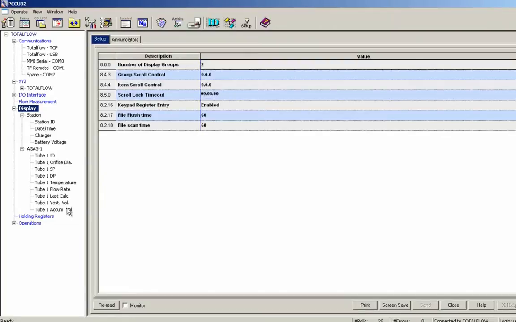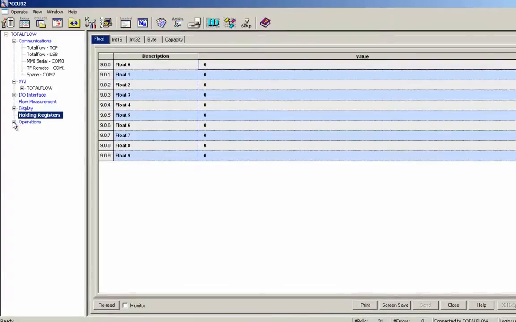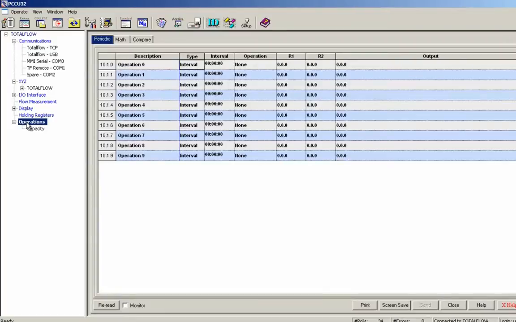If I added a second tube, I would probably want to go modify my display. And once again, you can view the tutorial on the display. I'm going to close those up. Holding registers we'll cover in more detail. It's the same way with operations. We can go in and do some functions inside your G4 to set it up to control based off of whatever inputs and outputs you run into this program.